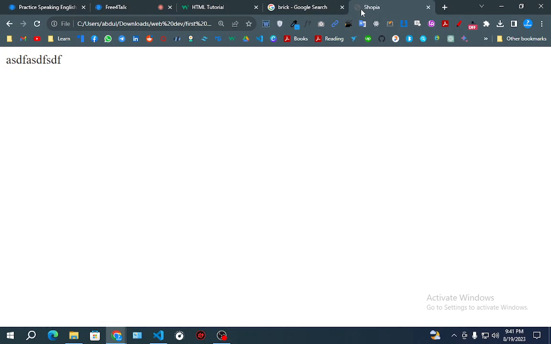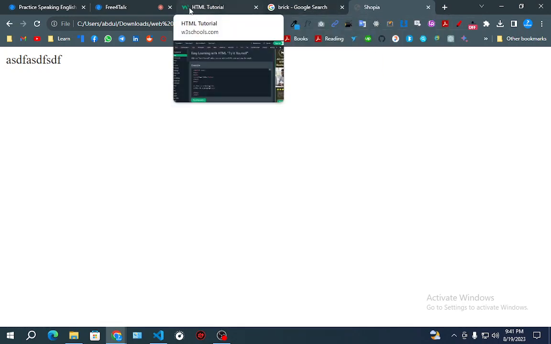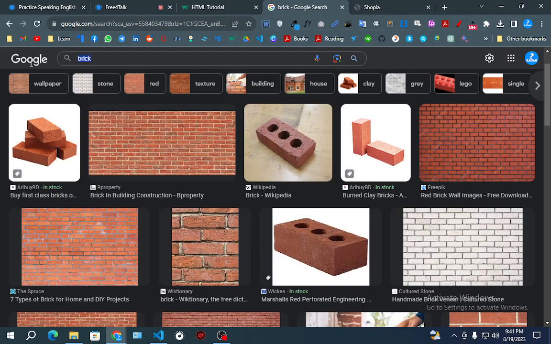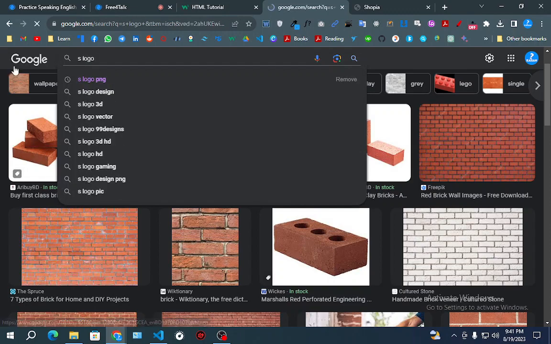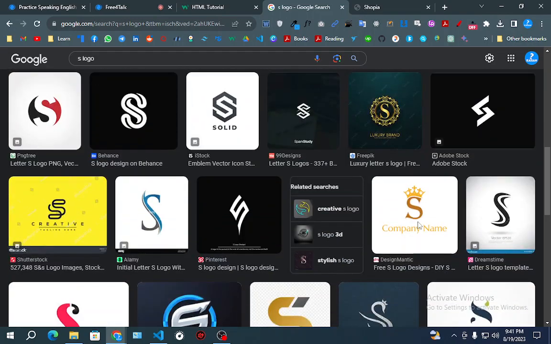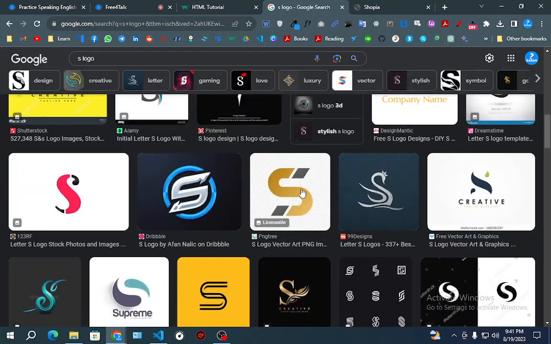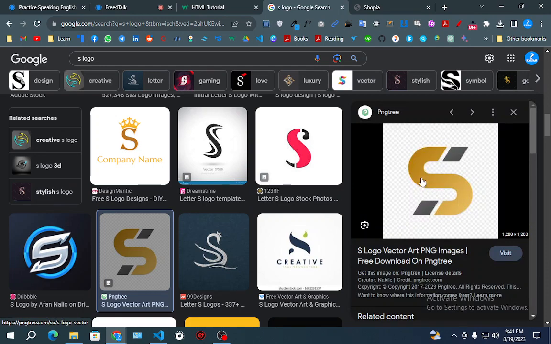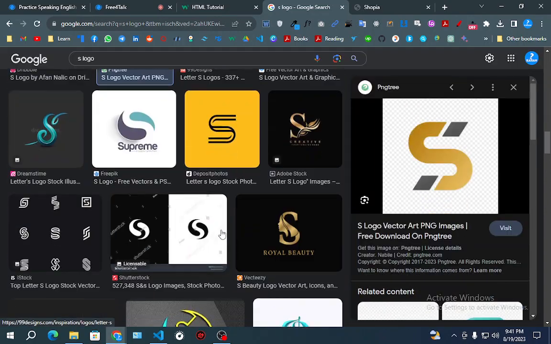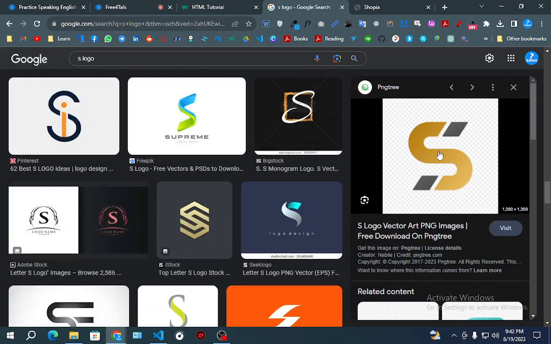tab. Right now you see every single website has a logo in the tab, but our website doesn't have any logo. We need to put a logo, right? How do we do that? So before that we need the logo, so we type the S logo in Google. We need to choose a very cool logo that is good for our website. Maybe this logo, or maybe this one. Okay, let's put this logo on our website.